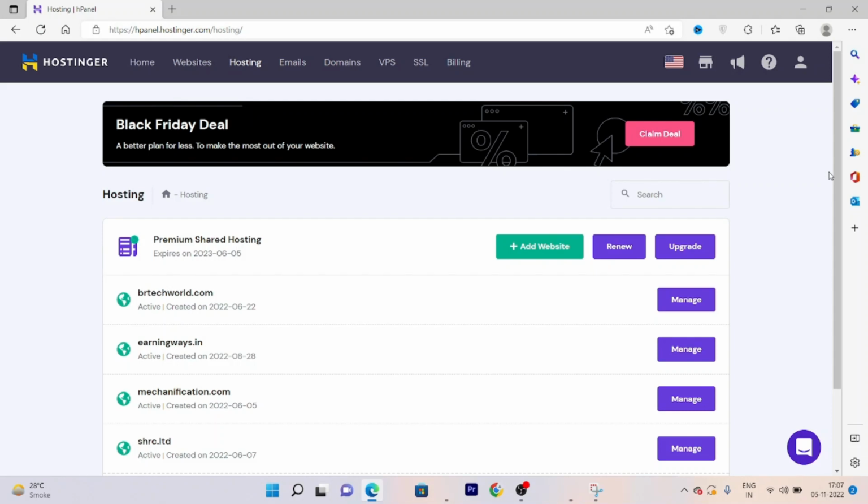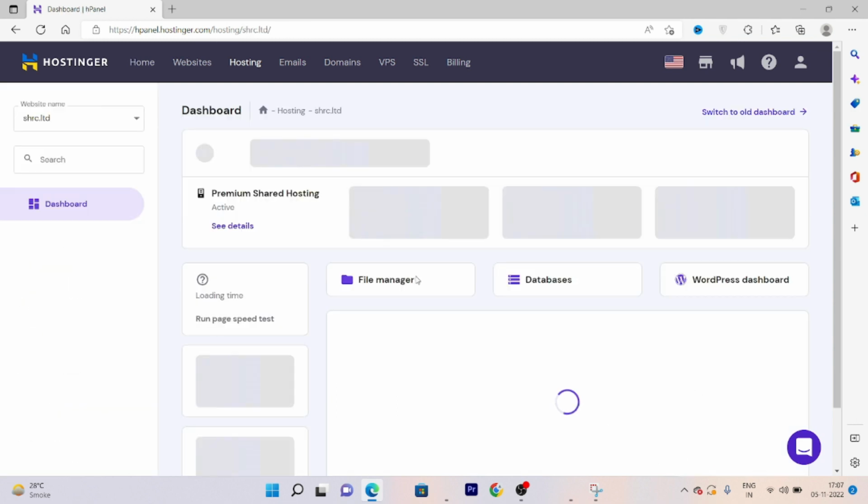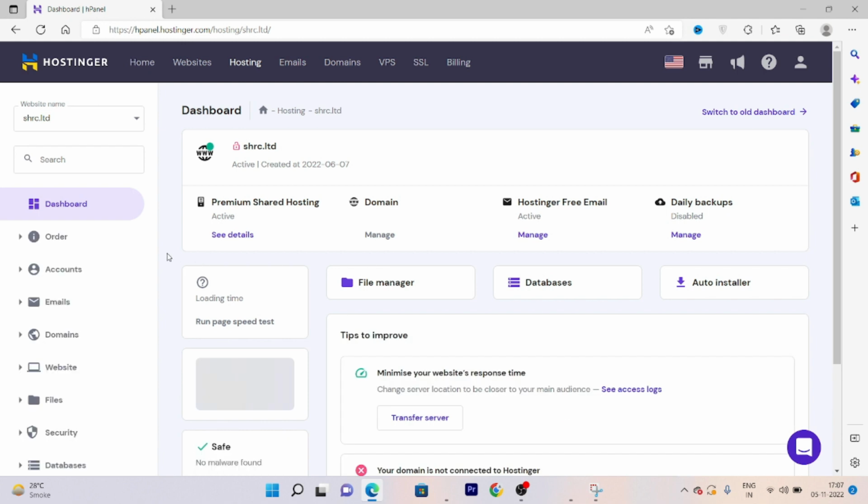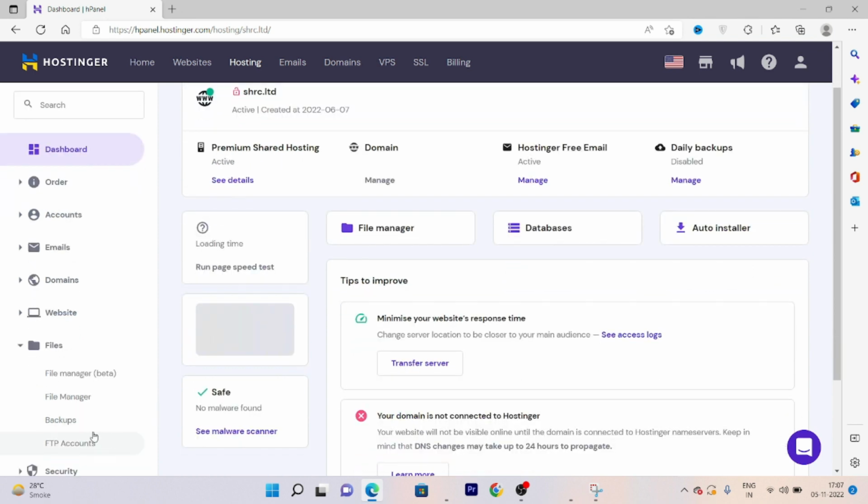Your hosting, then you need to go to your Edge panel, then go to the website for which you want to take backup. So I want to go with VR Tech World, and after that you need to go to the file section in the website, and after that scroll a little bit down. Here you will be able to see an option named backups.